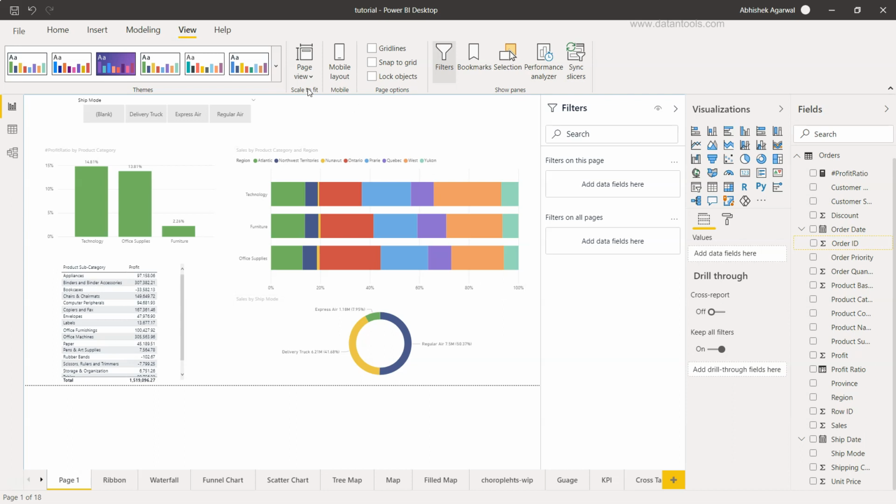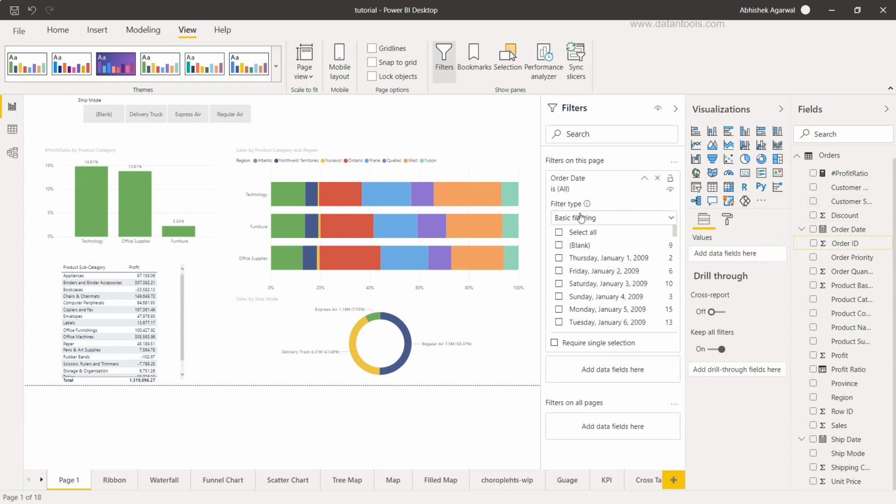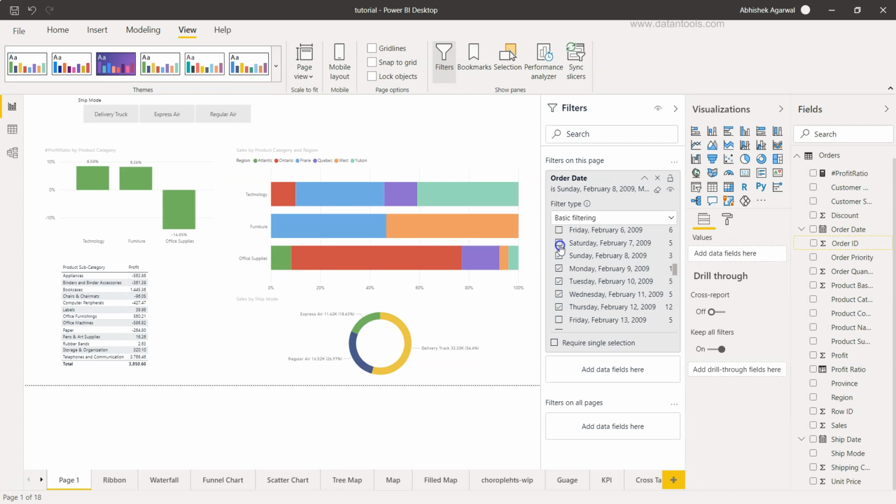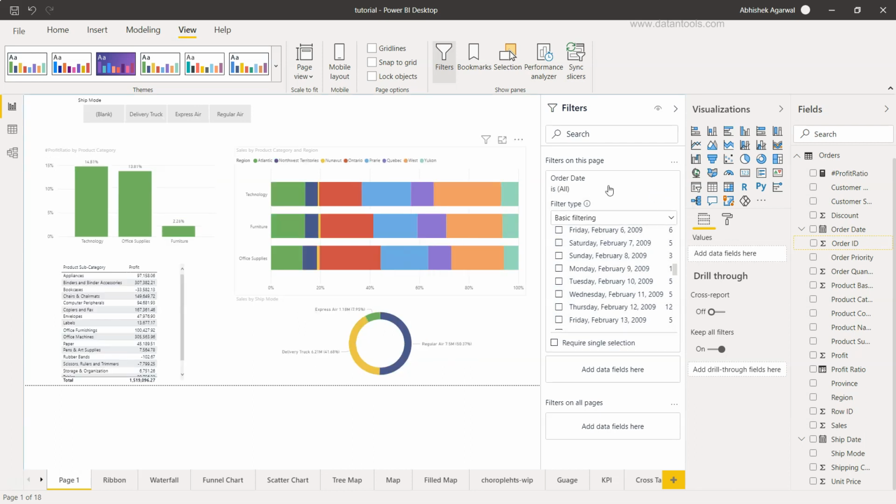Now what I'm going to do is, for the entire page, I will just pick the date. The date is present here in the order date, so I'm just dragging it over here. Right now, the filter type we have is basic filtering. That means for each individual date that is given to us, we can select individual dates and see what is basically happening. All right, so I'll come here and clear the filter.